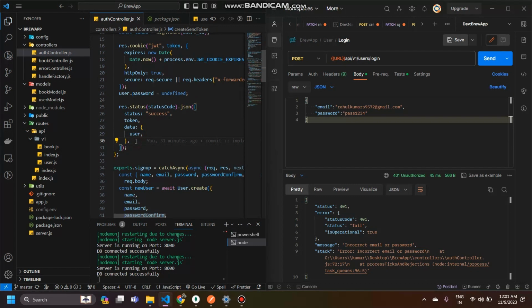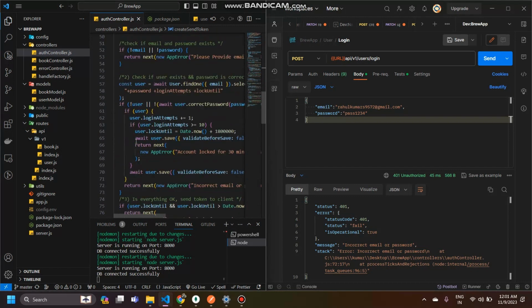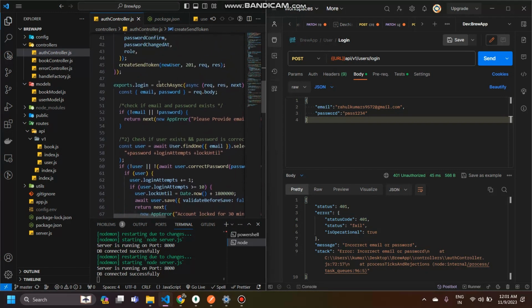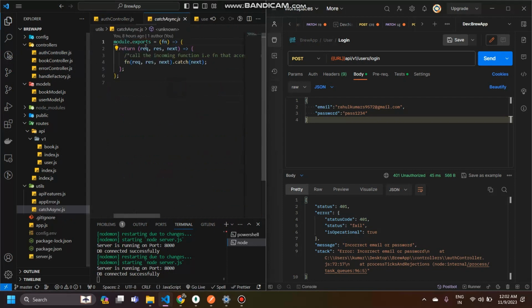Then let's start with the login. Okay, so this is the login part, and you can see here catchAsync. Basically, I'm not using the try-catch block again and again, so I made one catchAsync error handler. So let's go to the catchAsync, and I'm expecting the request, response and next, and this function will catch the error and send it to next, and that will come inside the app.js.